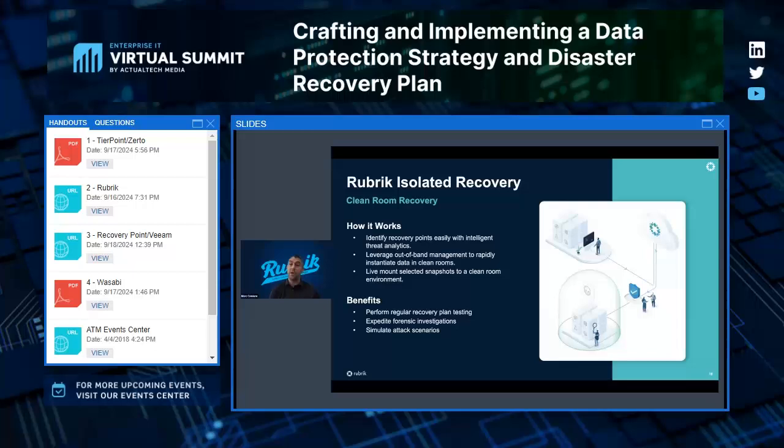If you need to use that environment for some forensics investigations, if you're using it as a staging area for proofing, we can use our live mount technology to get that in there. You can use this to simulate attacks.